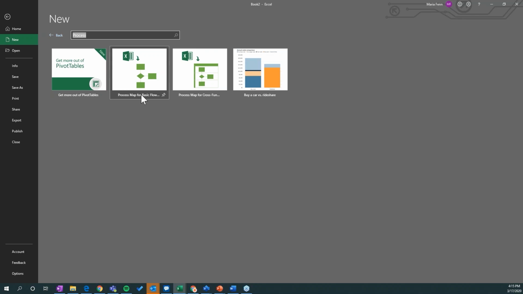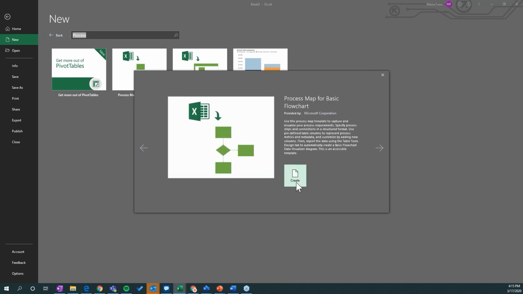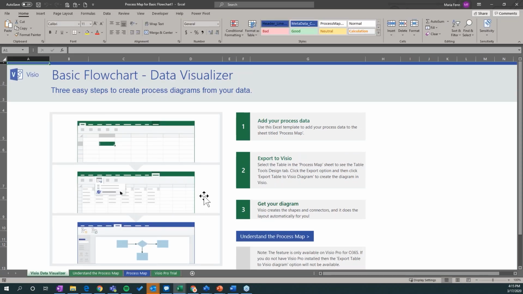You've got your process map for basic flowcharts. You've also got your process map for cross-functional flowcharts. I'm going to go ahead and grab the basic flowchart. The great thing about using the templates is it provides you reminder instructions. If you're watching this video, you're going to know how to do it already, but having these instructions is a really good reminder.